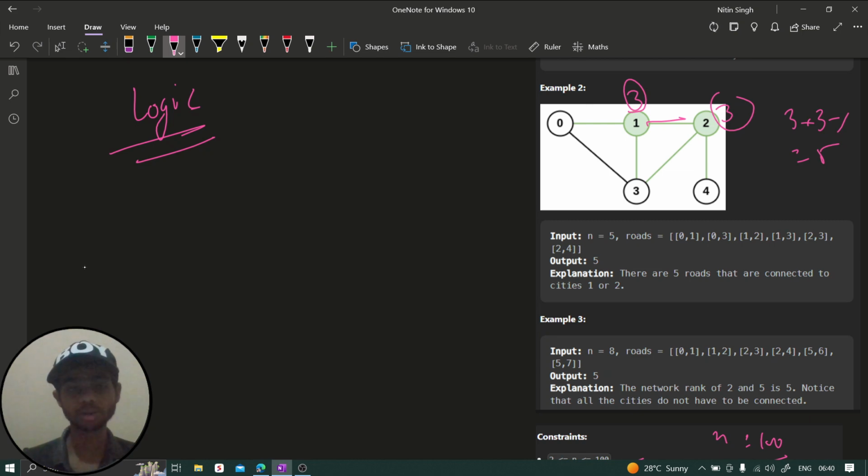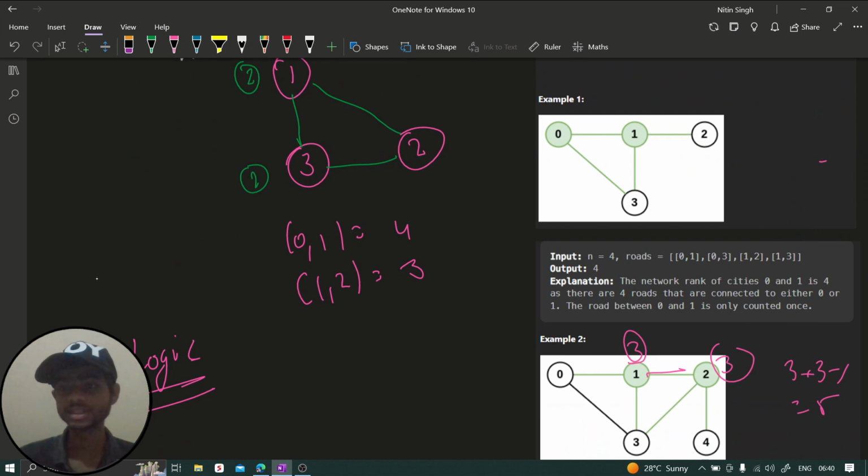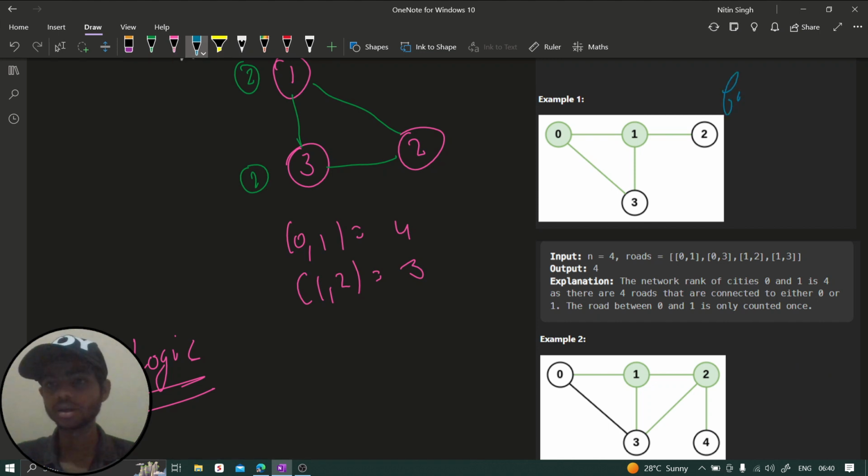Now let's see how we can solve this problem. Simple thing. I'm not going to take much time in the logic. That's why I spent a lot of time in the problem understanding part. So let me remove all these things. Just focus on this particular figure. I have to find the network rank of all the pairs, of this pair as well, and of this pair as well. What we are actually doing for finding a network rank is just counting how many roads are directly connected with that node. For 0, if I want to find the network rank of the 0, 1 pair, I'm checking just how many roads are directly connected with 0 and how many roads are directly connected with 1. This is all we are doing. We are just trying to find the roads directly connected with 0 and 1.